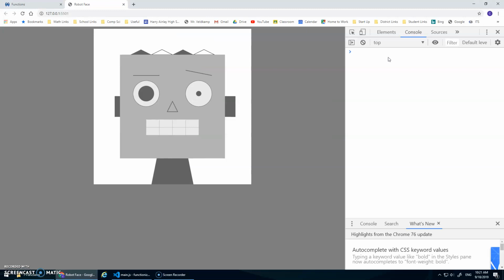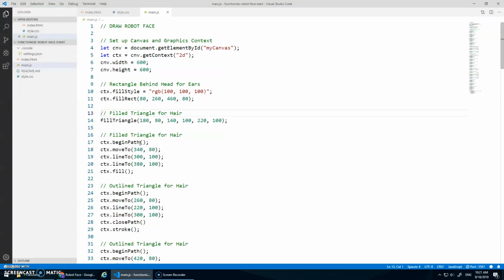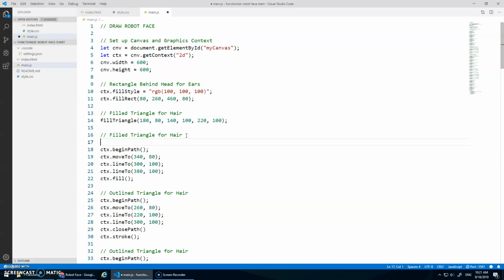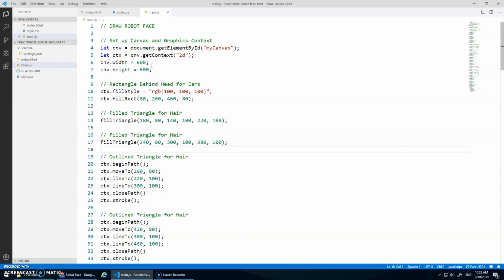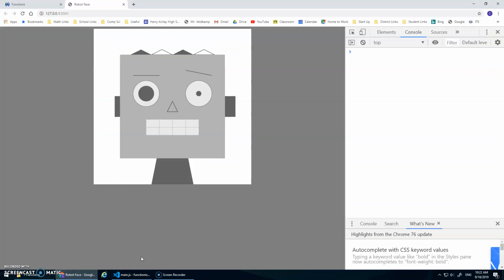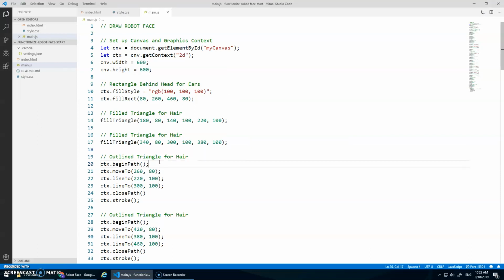I don't see any error messages, and we've still got a triangle. Okay, cool. So now the beauty of this is that we can reuse fill triangle for the hair. Now we're going to do it at a different spot. So I should be able to reuse this function now. Fill triangle at 340, 80 is the first point, 300, 100, 380, 100. And get rid of that, because we're reusing the code. Beautiful.